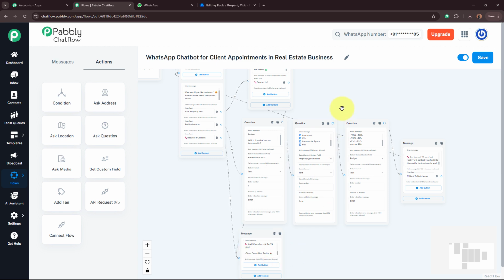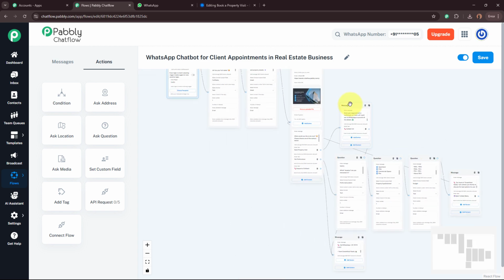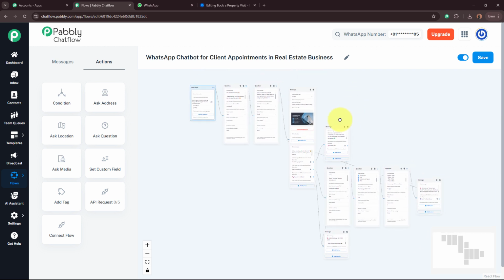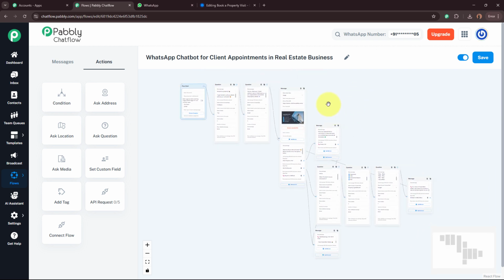So as now I've done that, this is the entire bot that I've created for my real estate agency business for the client's appointments. I want to save this flow that I've created. For that, click on the save button on the top right corner. It says flow updated successfully. That means now this flow is successfully saved, okay?